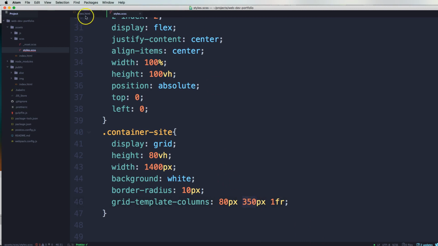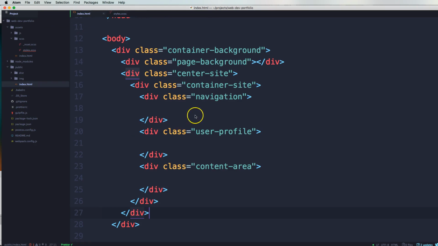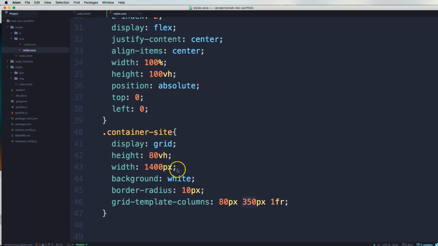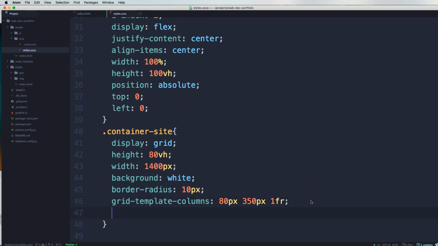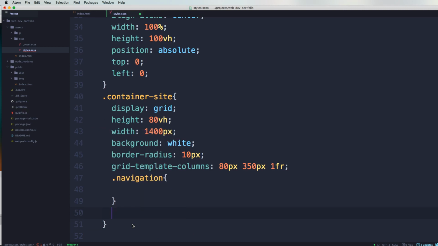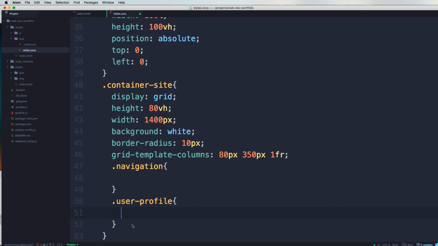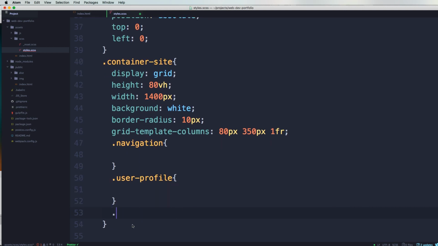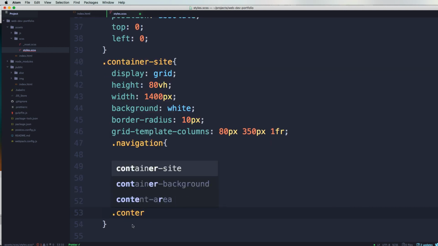I'm going to come here so we can actually see this a little bit better. So we've got navigation, user profile, and content area. Let's come in here, and right in here we're going to say navigation. Navigation. User profile. And content area.